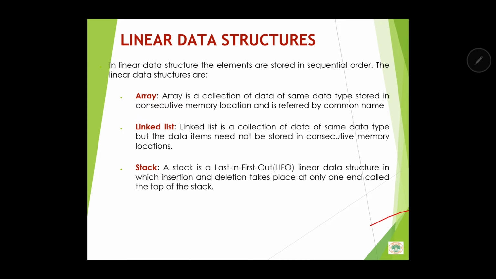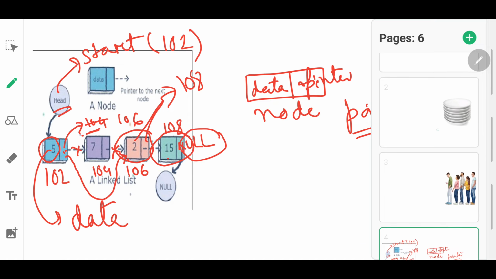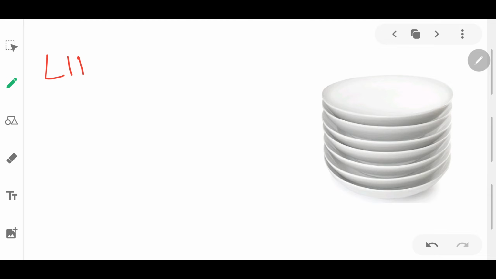Next, we have stack. What is stack? A stack is a last in first out linear data structure in which insertion and deletion takes place only at one end, called the top of the stack. So what is a stack? A stack is a linear data structure where elements are stored in the form of LIFO technique. LIFO means last in first out. That means the data item which will come in the stack at the last will be removed at the first.